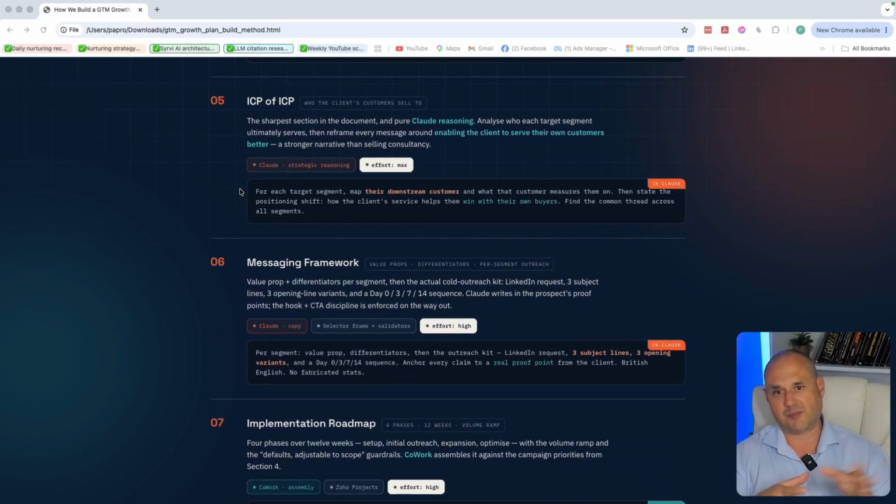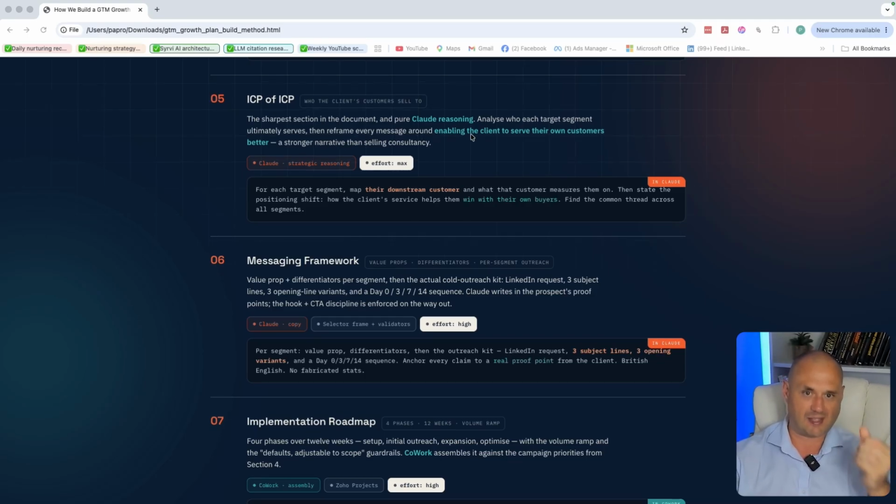Section 5, ICP of ICP, so the ideal client profile of your ideal client profile. If you are running a campaign to your ideal client after section 4, then you want to know who your ideal client profile sells to. Why is it important? Because the sharper the section in the document, the pure Claude reasoning analyzes how each target segment ultimately serves, and reframes every message around enabling the client to serve their own customers better, a stronger narrative than selling consultancy. So your message is going to land in a much better way, and it's not going to come across like a templated message, but rather, okay, you understand their pains, you understand their customers, you understand what they need, and it's really, really important.